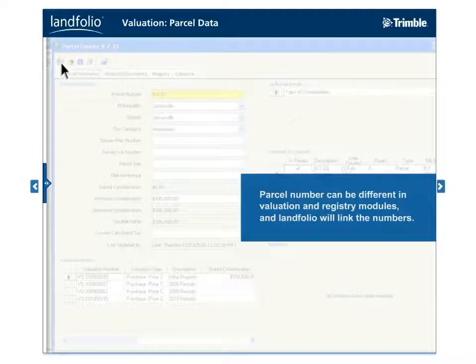Information can also be located using the valuation ID, the name of an individual or group, or by using the parcel map.